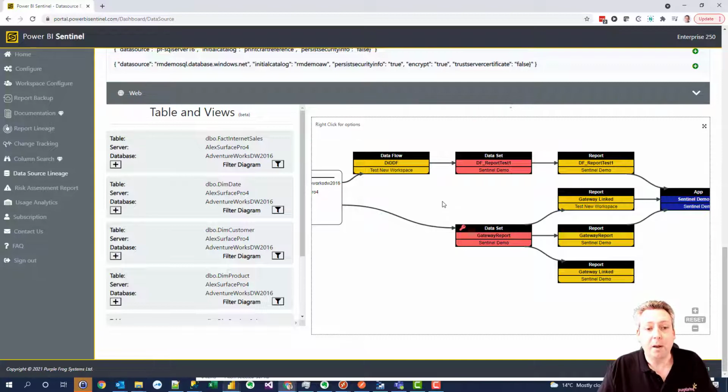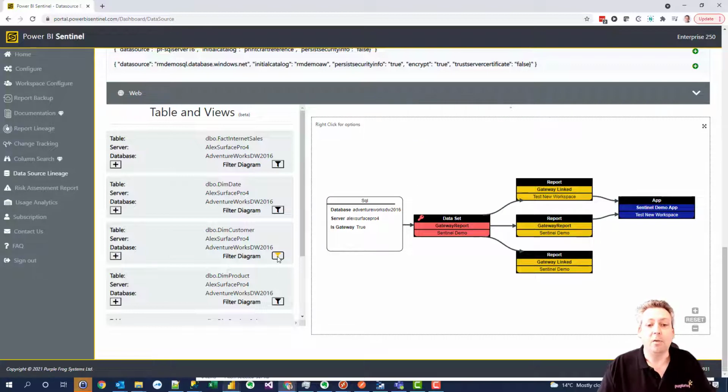If you have Power BI Premium, you can then filter by individual tables or views, so you can see, for example, where your DIM customer table is being exposed within Power BI. By clicking on this, we can see a shrunk version of Lineage that just focuses on that one table.